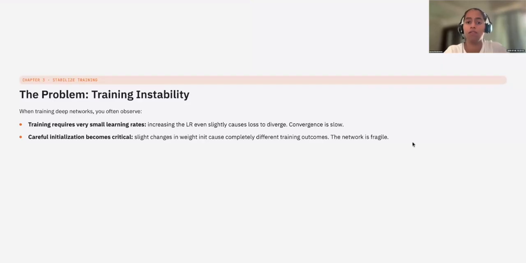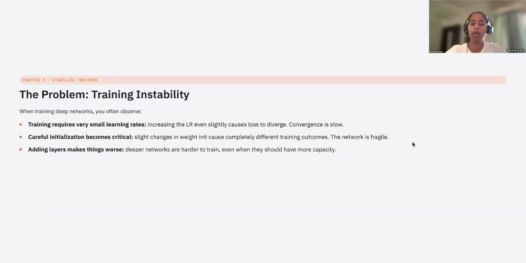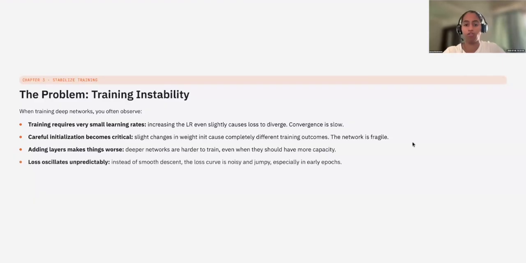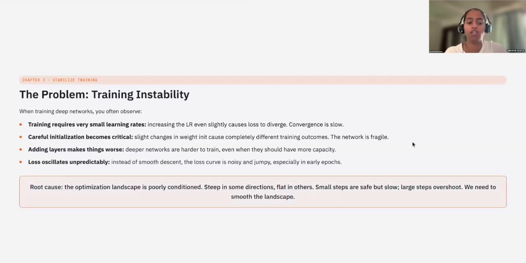The third thing you might notice is that adding deeper layers makes it worse. Even though you'd expect more capacity, deeper networks become harder and harder to train. And the fourth thing you might notice is that the loss is oscillating unpredictably. Instead of the loss descending smoothly, you see that the loss curve is noisy and jumpy, especially in early epochs. The root cause behind all of this is that the optimization landscape itself is poorly conditioned, right? It might be steep in some directions and flat in others. So small steps are safe, but if you take large steps, it overshoots.